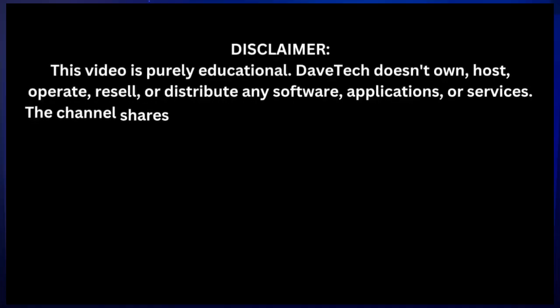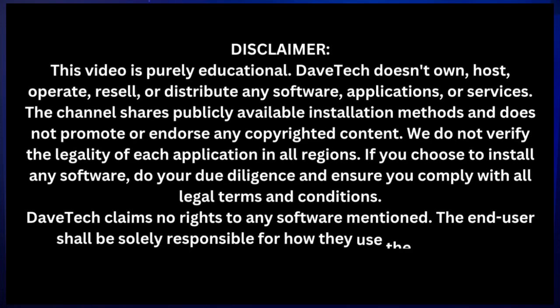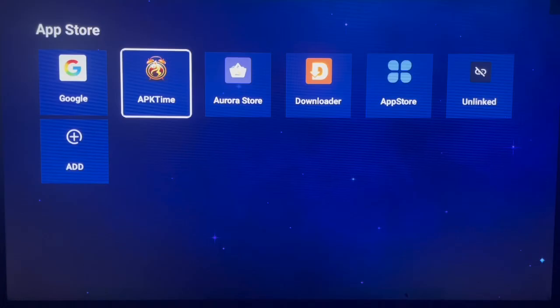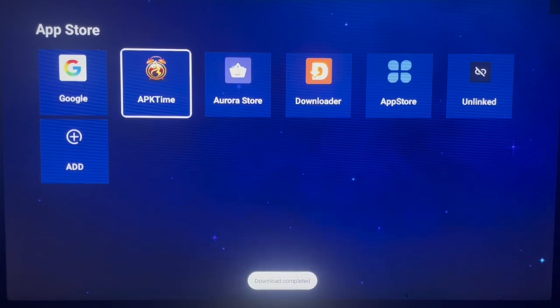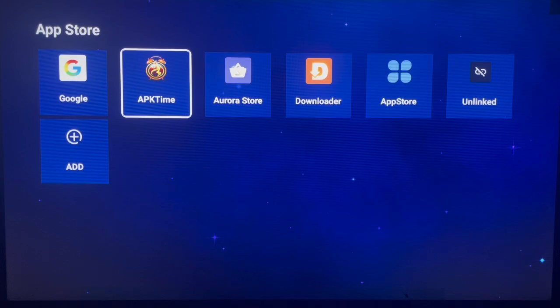So the application we'll be using in this case is the APK Time application. And if you're wondering how to get APK Time to your Android TV without the Downloader, then worry no more, because in the description of this video, I've added a link that should help you get the APK Time to your Android TV without the Downloader application.